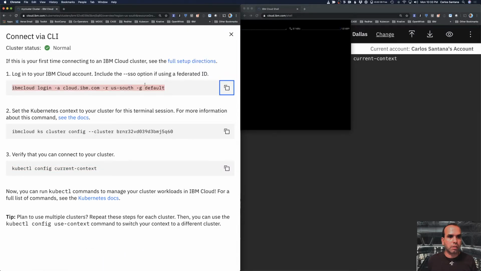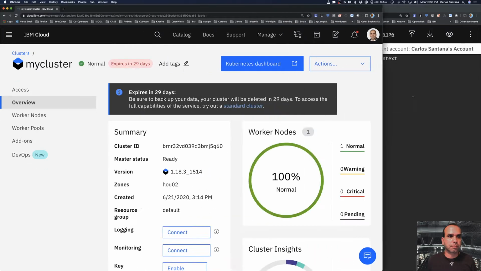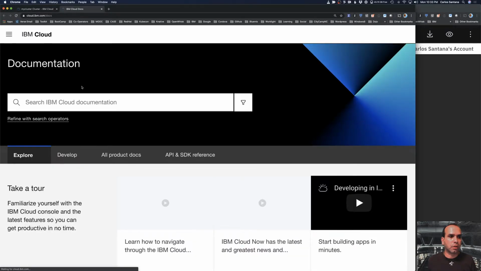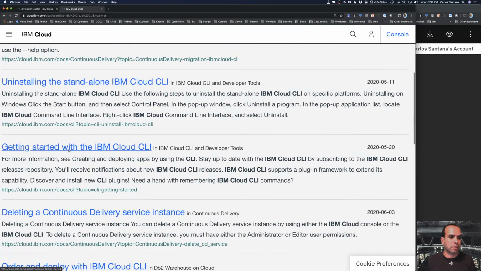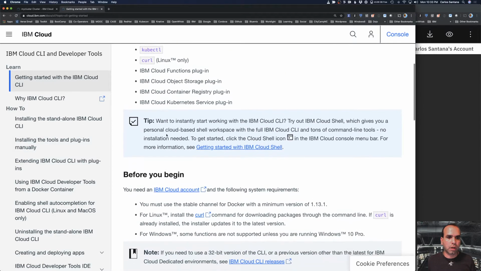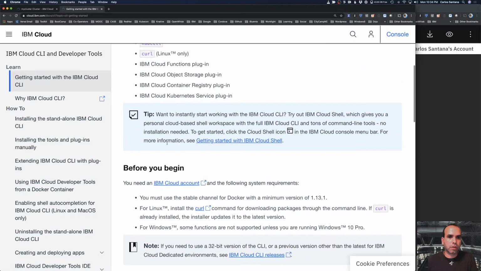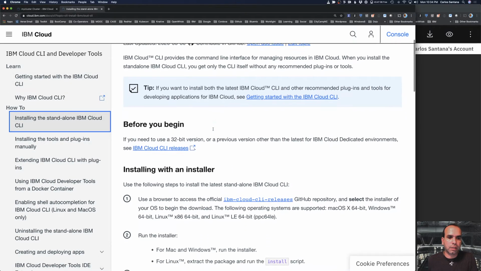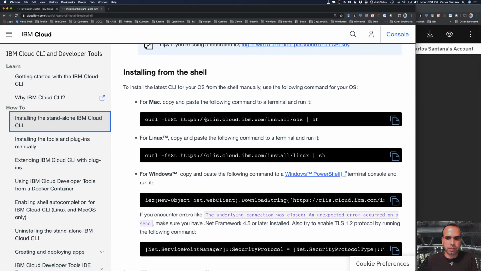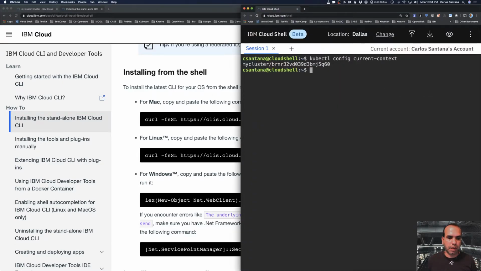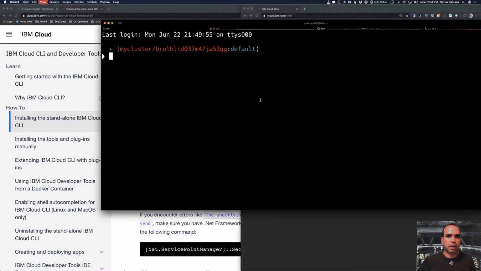So I already installed the IBM CLI. If you go to the documentation, the docs, and find how to install the IBM Cloud CLI, you search for Cloud CLI, you will get getting started with the CLI. This will walk you through Linux, Mac, or Windows on how to install all the utilities, or you can just install the standalone CLI where you can install the login and the plugin for Kubernetes. So there are different ways of installing the CLI from there. I already have it on my laptop, so I'm going to show you how to connect from my laptop, using the same commands that we were showing before.